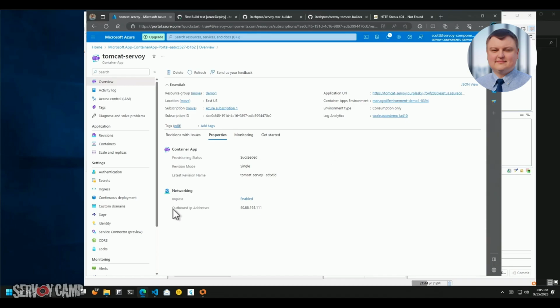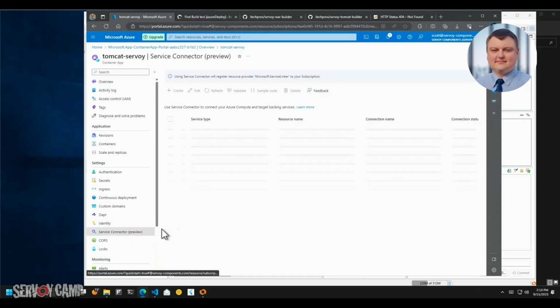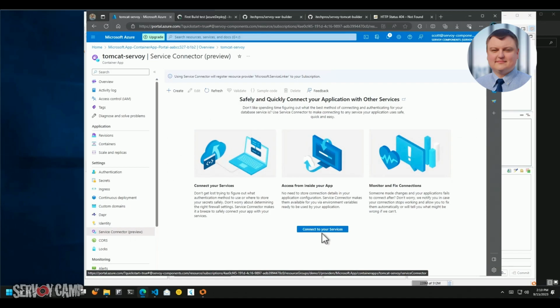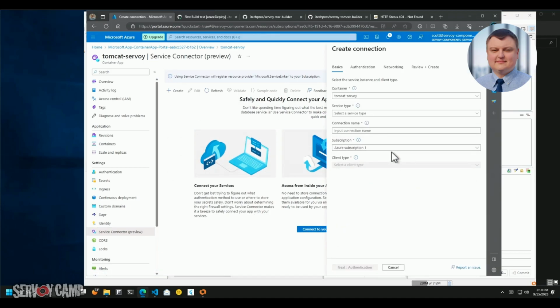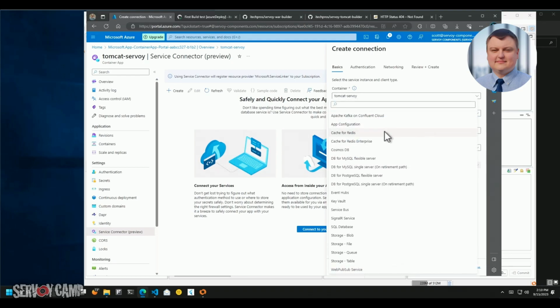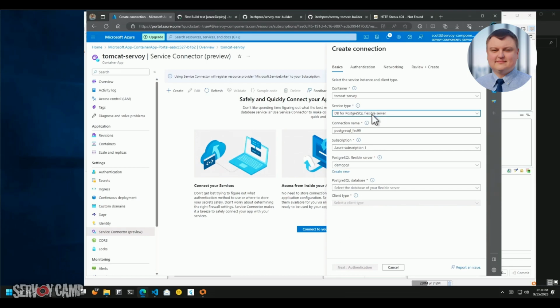So let's see what changes we need to make to let the container app connect to our database server. We've got an option down here, service connectors. So let's give that a shot. We've got our container, and then it's going to let us pick what else we're connecting to. So we've got a flexible server for Postgres that we created earlier, and it's automatically picked everything else.